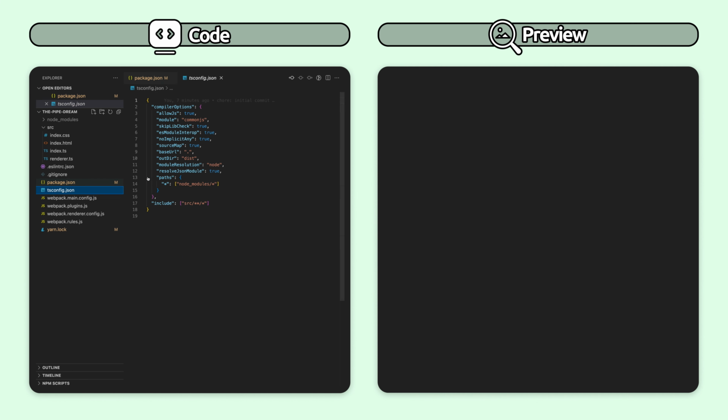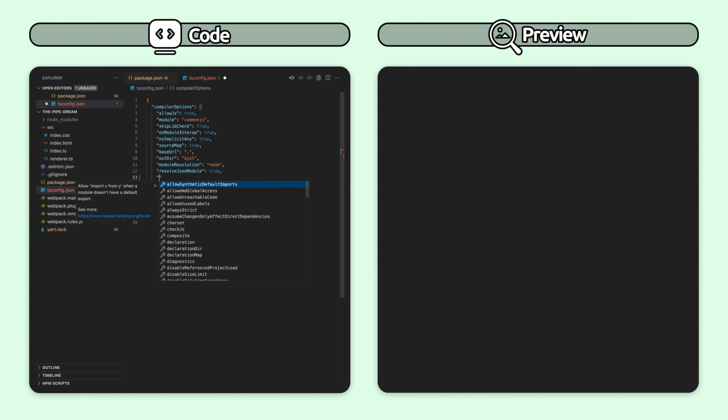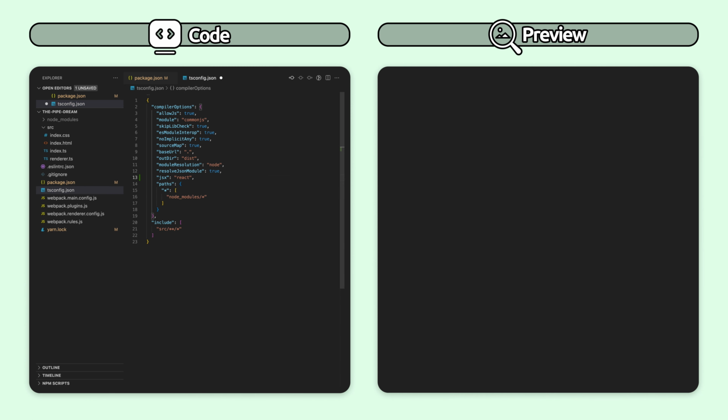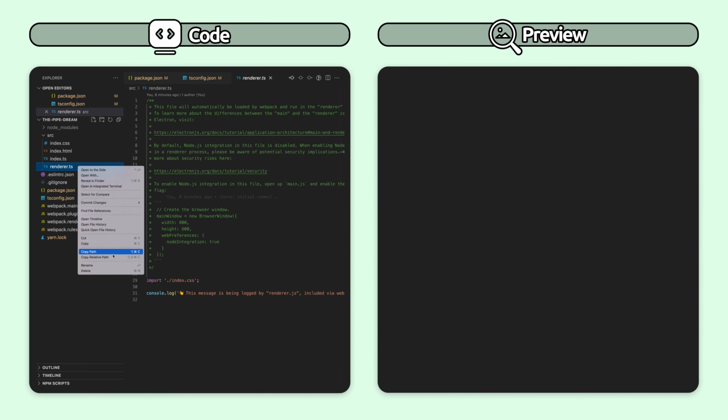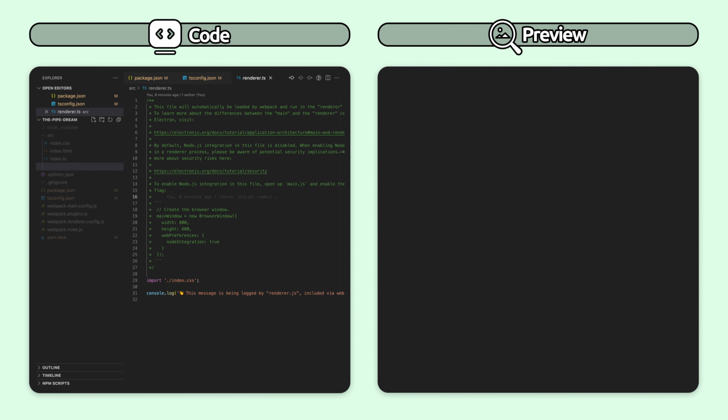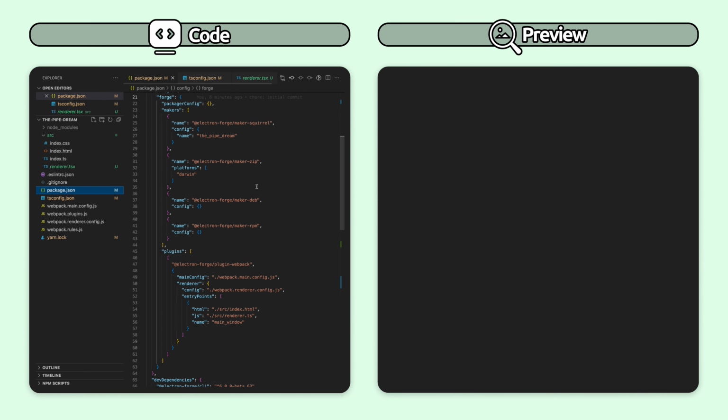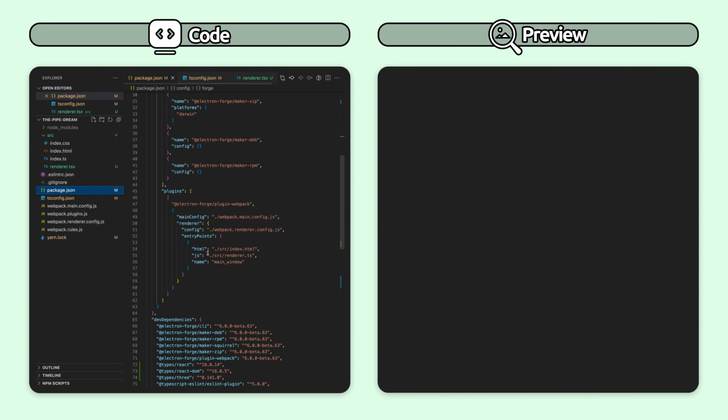Perfect. Next, we're going to configure our tsconfig to support JSX elements. Otherwise, TypeScript is going to get real confused real quick. So to do that, we're going to add a JSX React option. And since we are using JSX now, we're going to go ahead and rename our renderer from renderer.ts to renderer.tsx. And then we'll need to come back to our package.json into our Forge configuration, and we'll just need to update the entry point for the renderer to point to that TSX extension now.